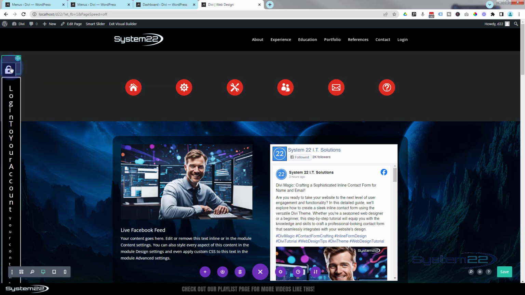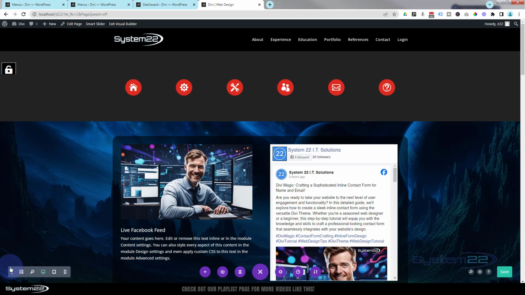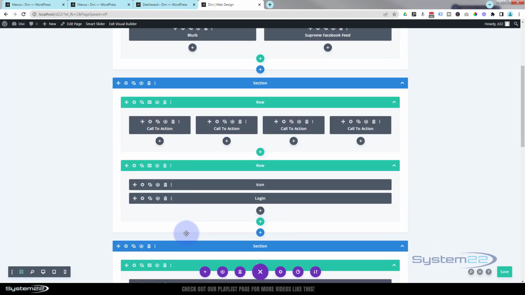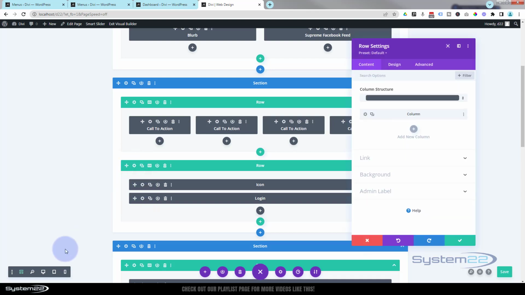Let's go back into here. And again, if you can't get into it, we can always go to our little wireframe mode here, because we've made it very small. Roll on down, there's the icon, there's the login. So I want to go into the row. Once we're in there, we can flip back to our desktop mode.